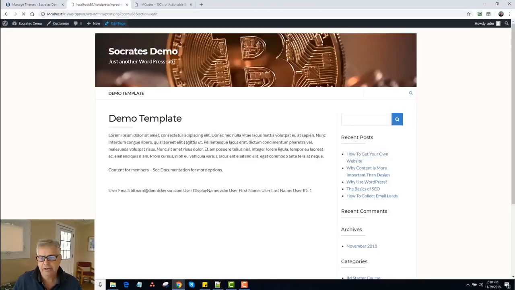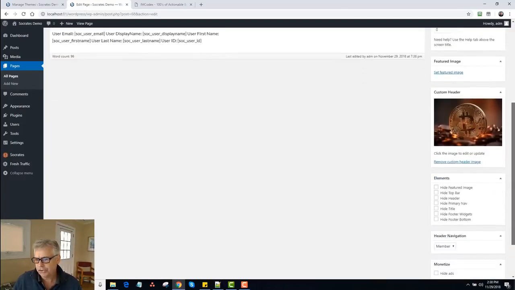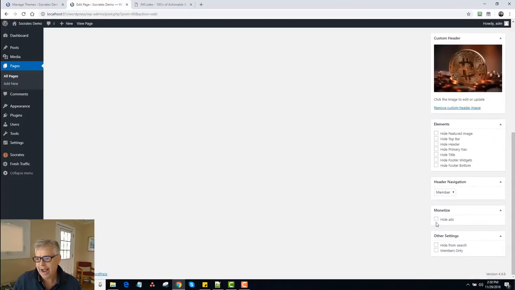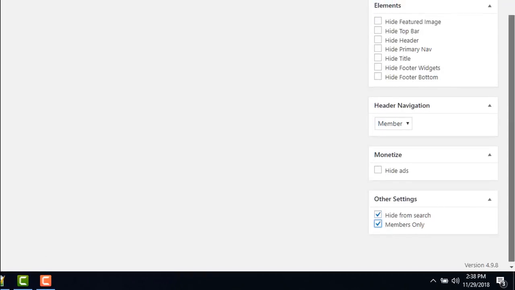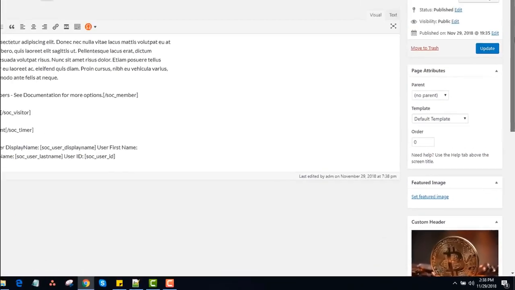So let me go back here, scroll down. So those are some of the core features here. If you want to hide ads, you can hide ads. If you want to protect this from the search, internal search and external search, so from Google and from internal search, click on hide from search. If you want to protect this so only logged in members can see this page, you can click that. So that's a pretty cool feature, right? So those are all some of the basic functions that come with Socrates.